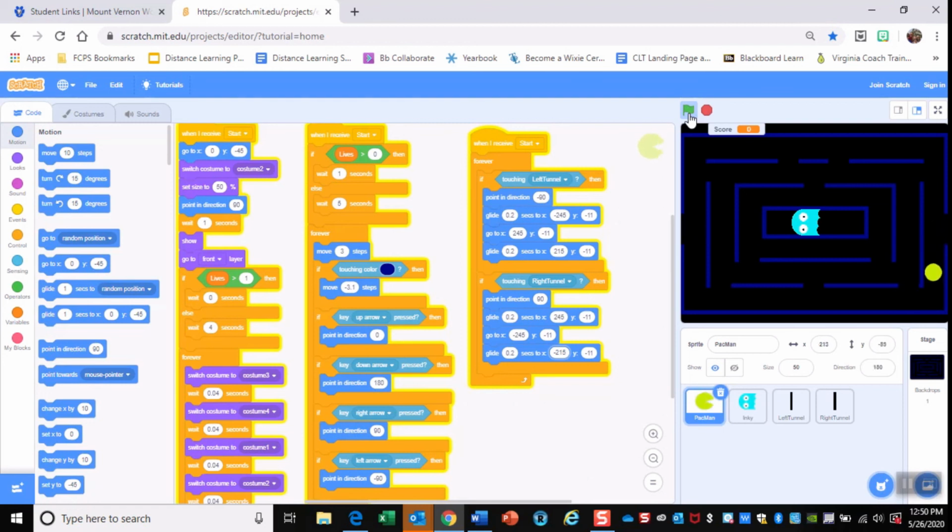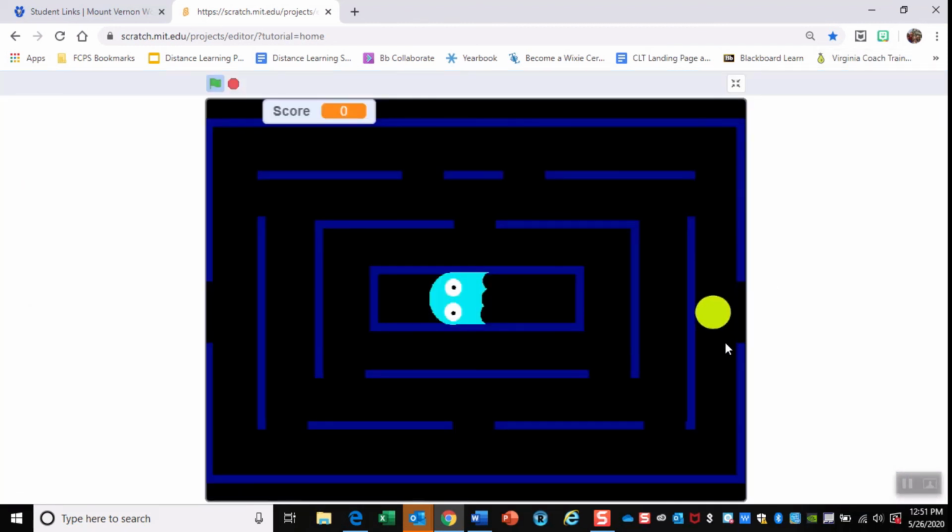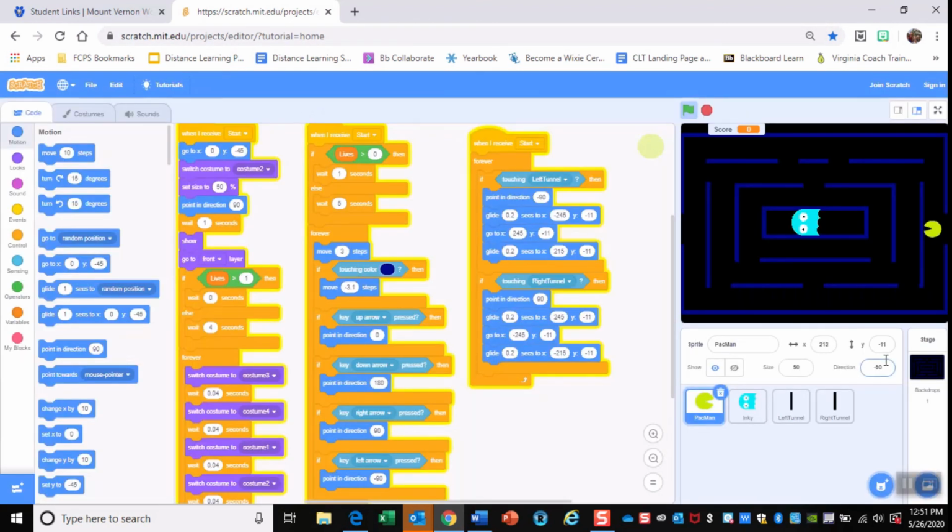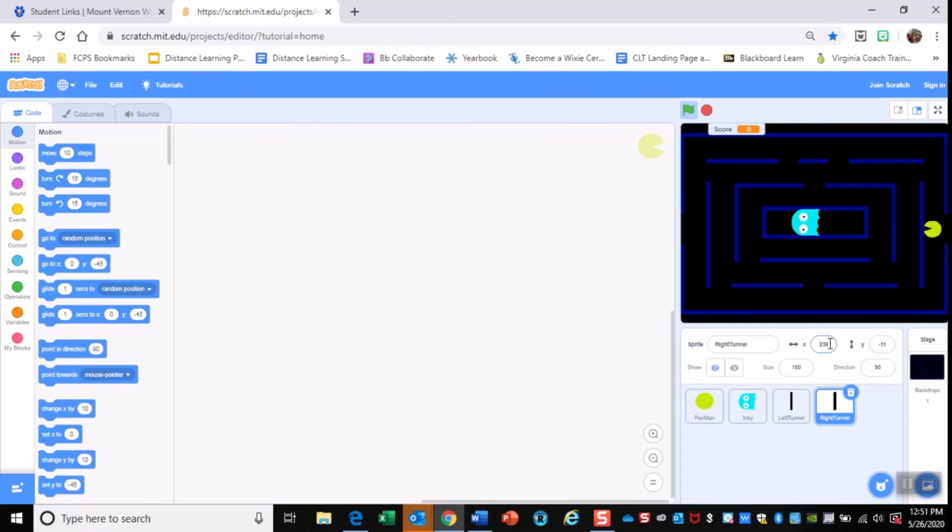Now you see how that kind of sucked me into that tunnel right there? That's because the location of my tunnels are probably sticking out a little too far. So when my PacMan accidentally hits them, it's going right through that tunnel whether I want him to go or not. So I need to start playing around with the location, the X's of my left and right tunnel. So that was 236. I'll try 237. Let's see how that works. There. So now you see my PacMan's gliding right along the side, but it's not going in there unless I tell it to go through.